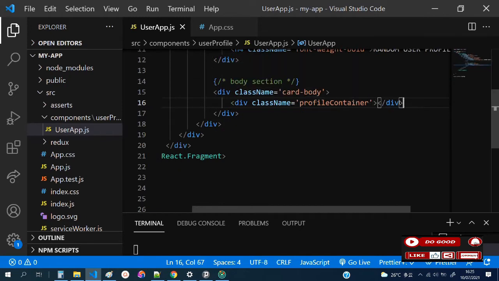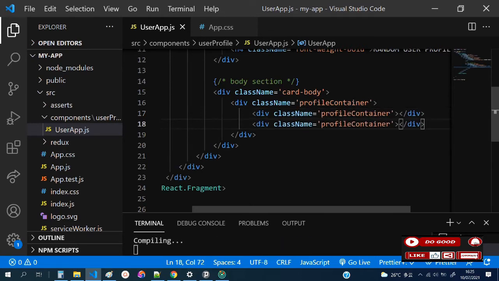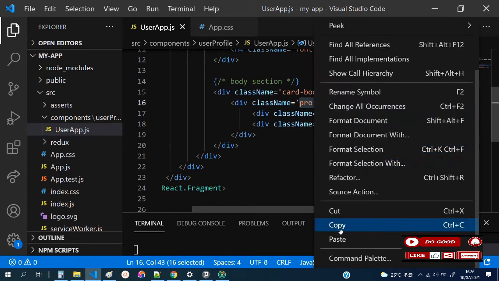We need, let me just copy that. Good. Inside the profile container, we need let's say the top container and the down container. So make this one the top container, and make this one the down container. Now let's create width and height for the whole profile container.